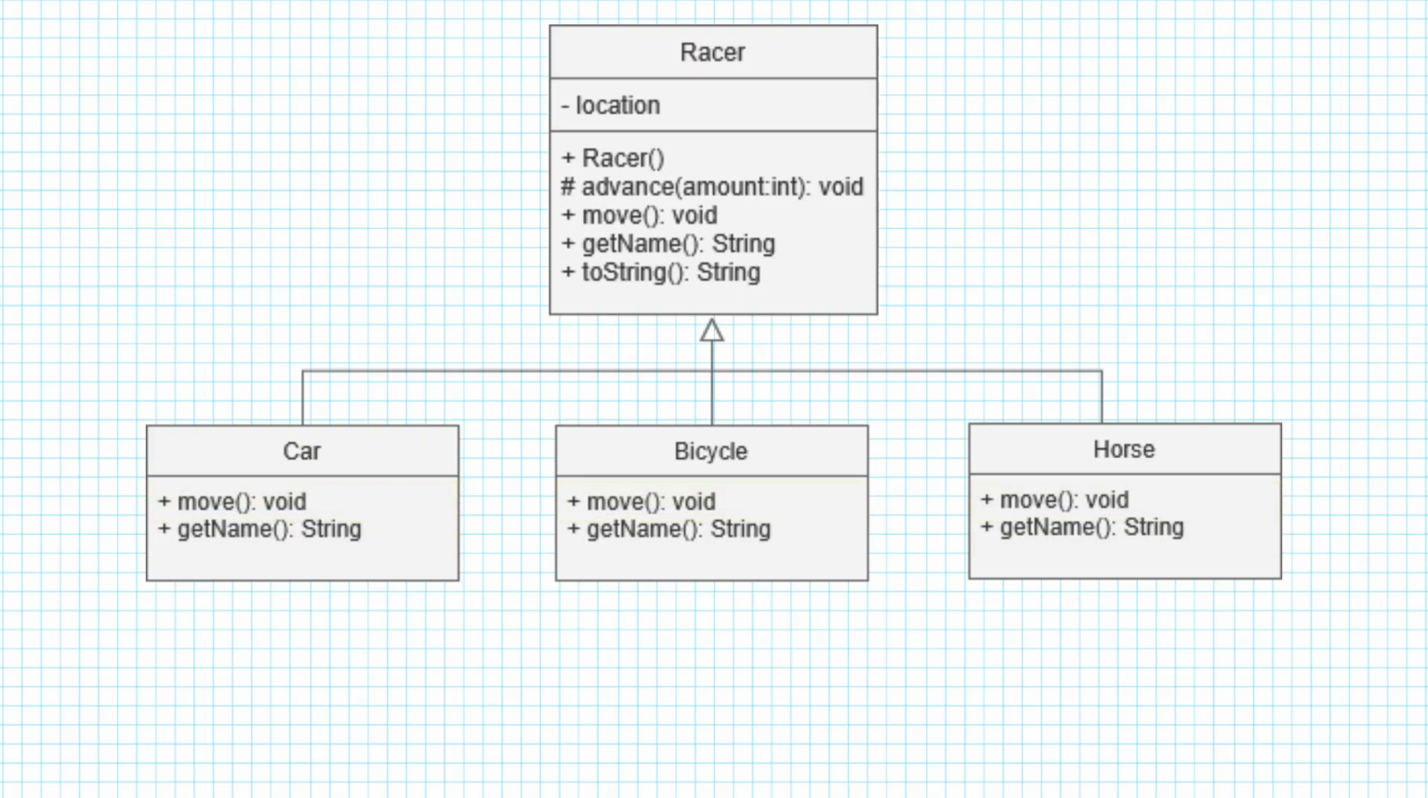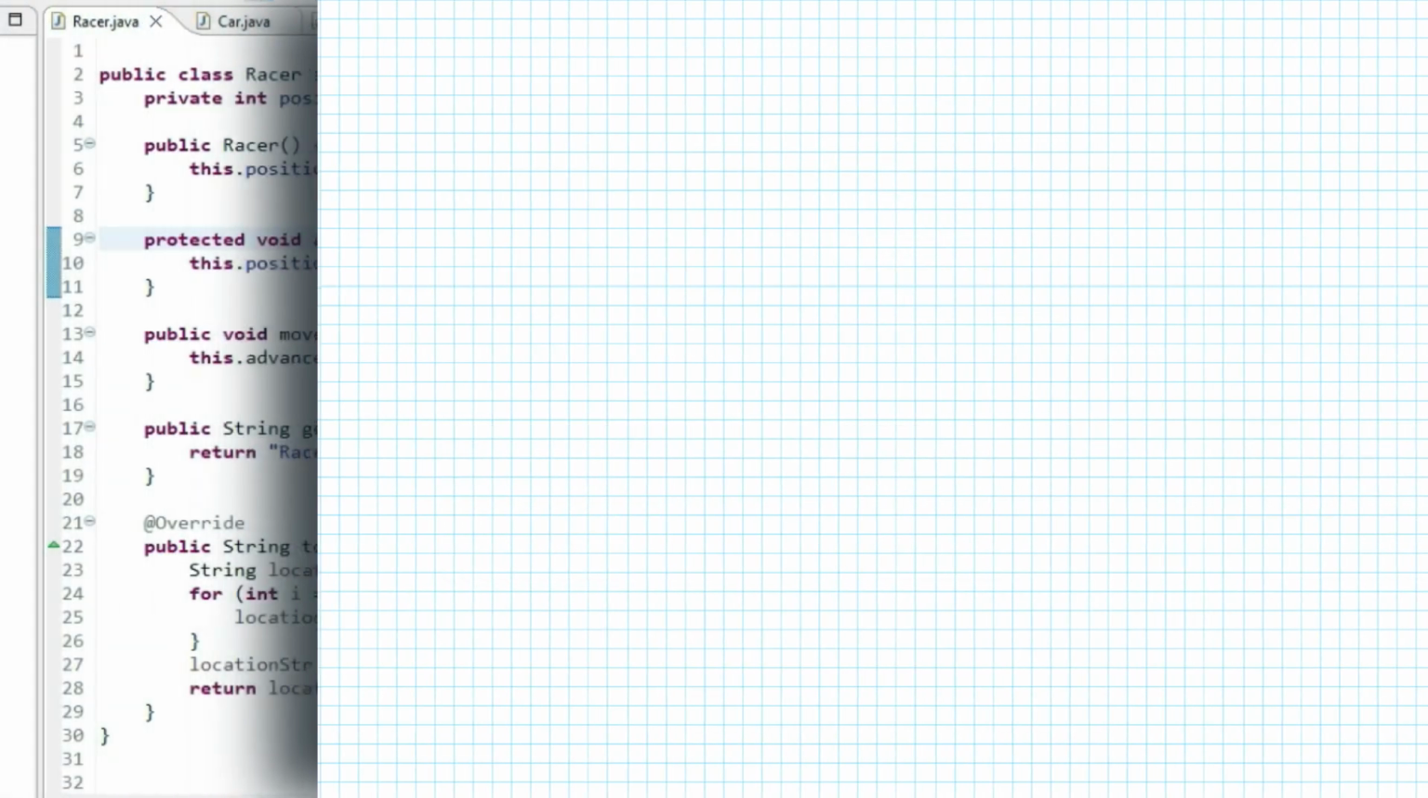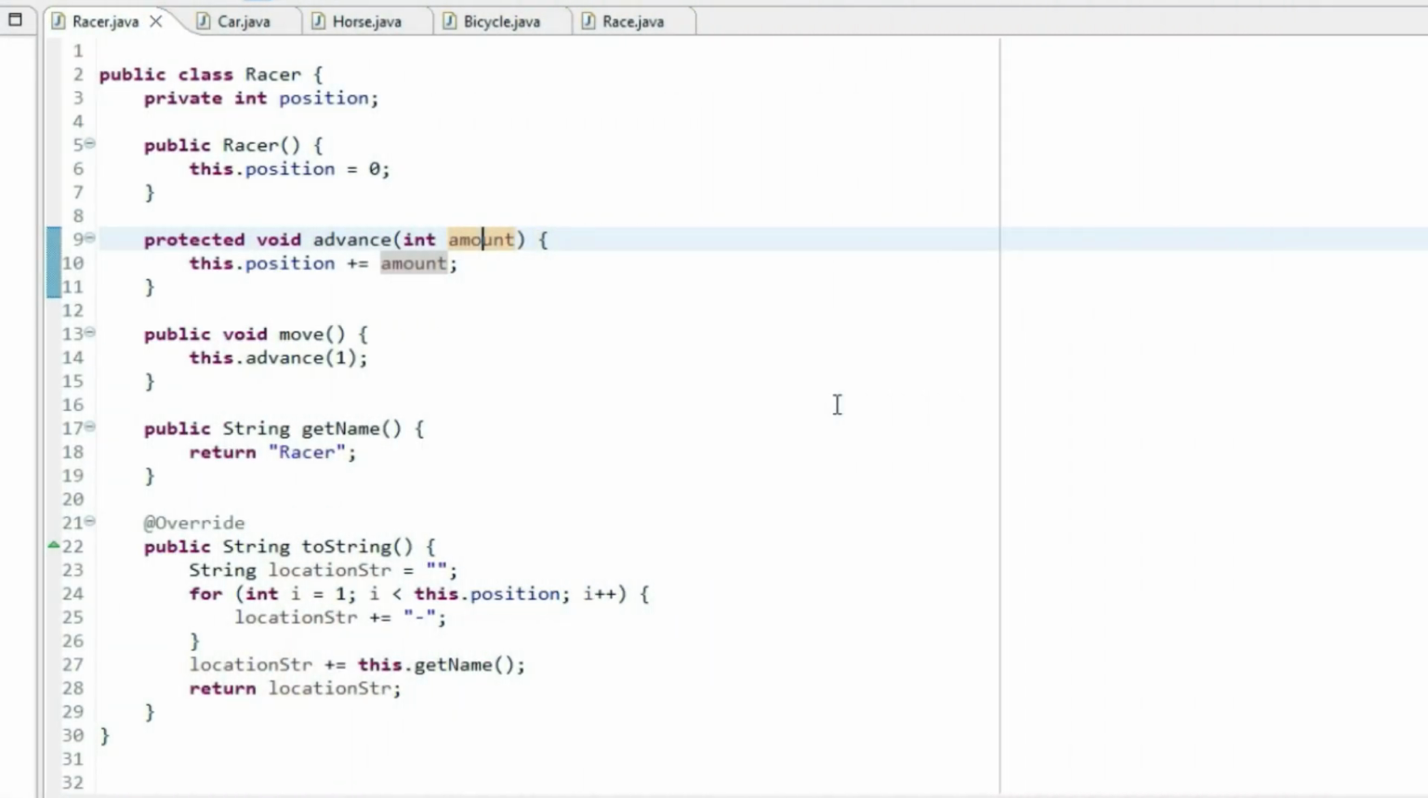Obviously, they would be more interesting if they had properties that affected how they move. There's a difference between a Formula 1 race car and my old Honda, a plow horse and a Kentucky Derby winner, and a 3-speed bike and a racing bike. You can add whatever you want to this example to make the simulation more fun, but let's focus on polymorphism. Let's look at the implementation, and then we'll see where that polymorphism is.